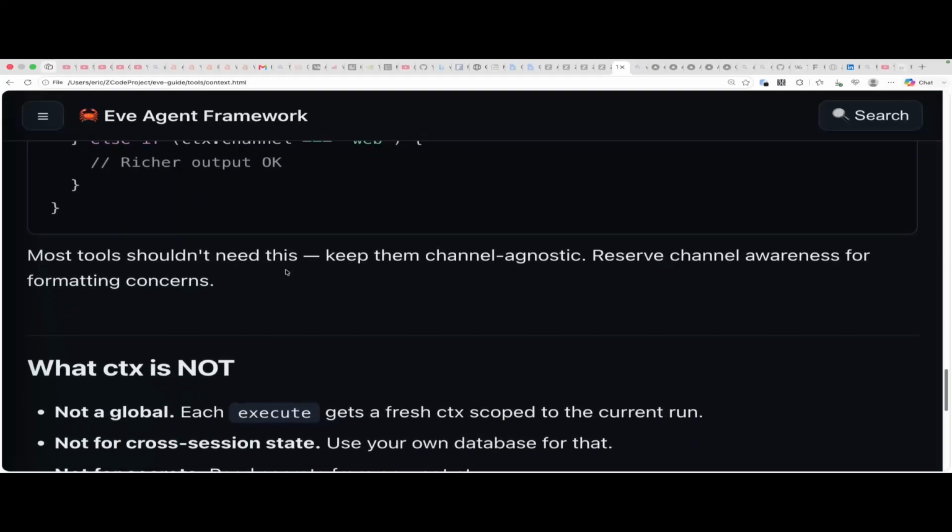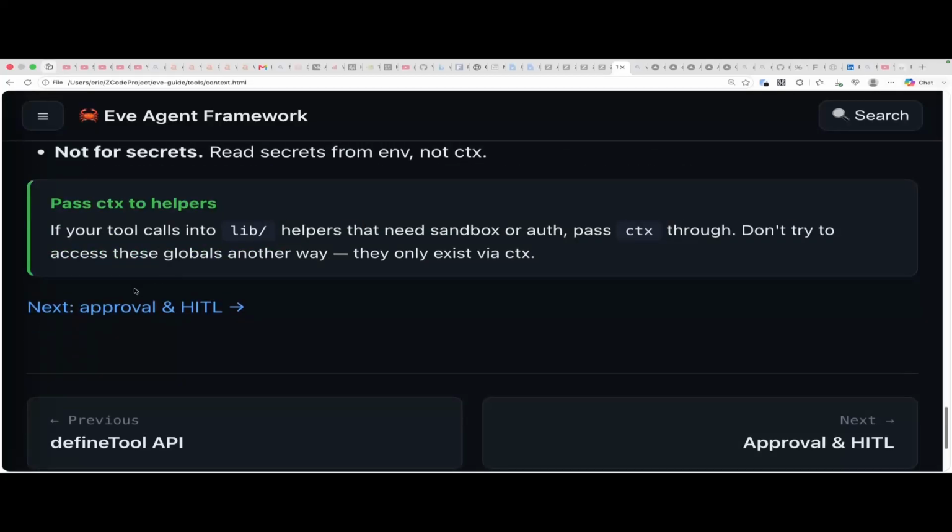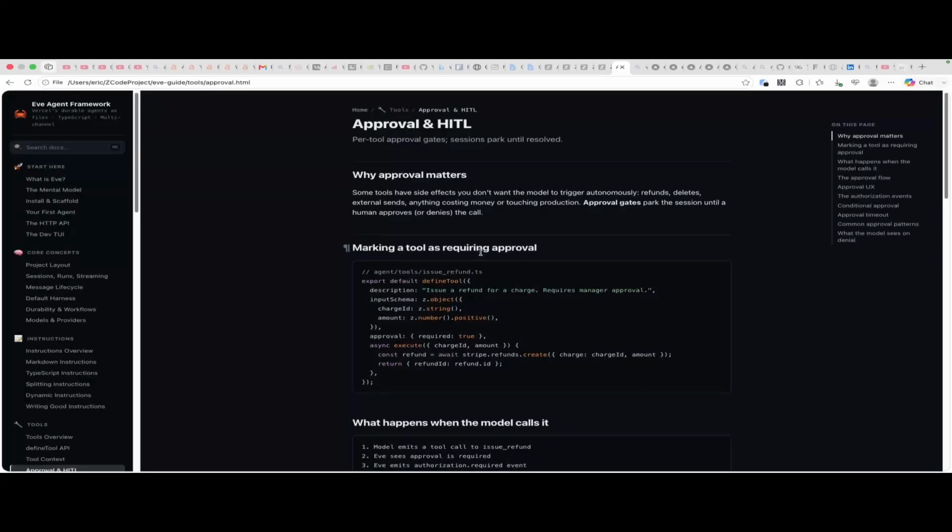So you could see the execute. This is what the ctx is. It's not global. Each execute gets a fresh ctx scoped to the current node. It's not for cross-session state, so use your own database for that. It's also not for secrets, so you don't use ctx for those kinds of things. The next thing we're going to be looking at is approval.